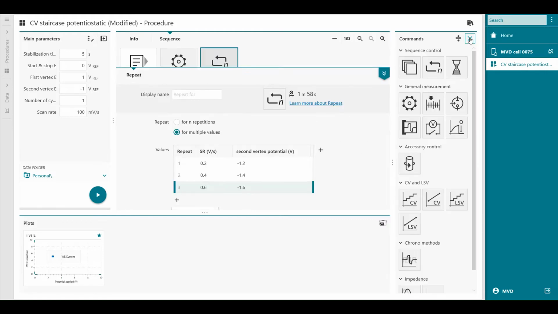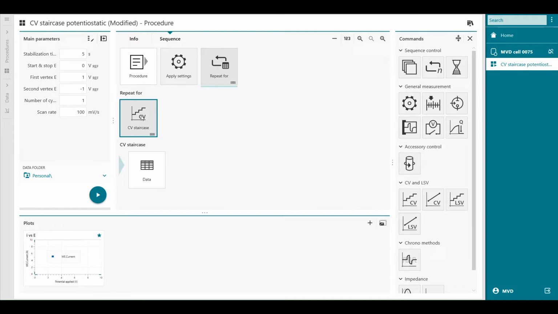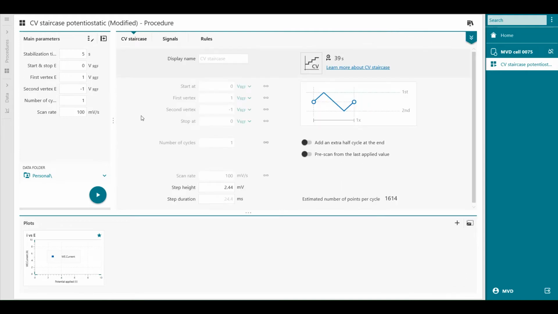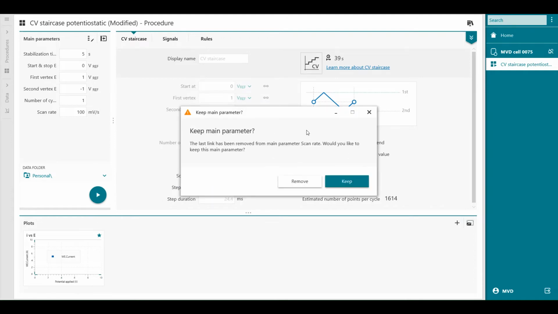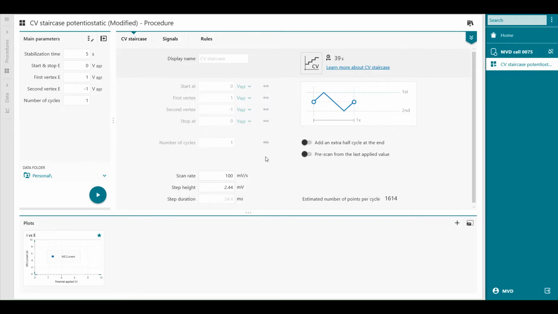Now what we have to do is link the values in the cyclic voltammetry command to the repeat command. Well, first we have to break the link from the main parameters. So this is the list of main parameters. Then we unlink from the main parameters. So do you want to keep it in the main parameters? No, I want to remove it. And also I want to change the link to the second vertex potential. Unlink it, and I also want to remove it, because now I'm going to link the values to the repeat loop.